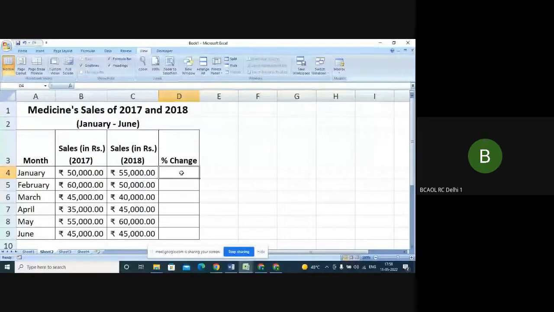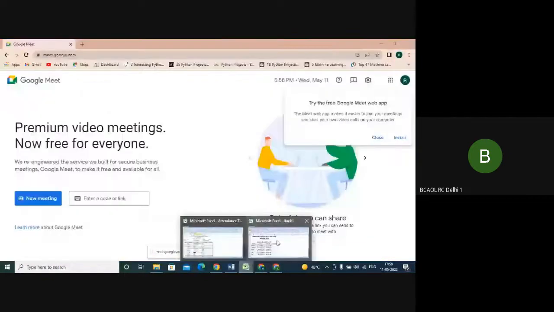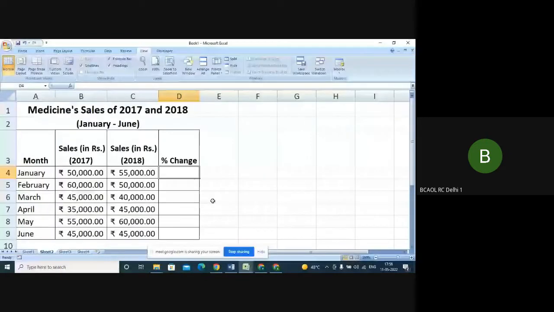So now tell me how to calculate the percentage change. How will you calculate percentage change? I made the same thing what it was here. We have made it here. Now how to calculate the percentage change? Tell me. Can anybody tell me how to calculate the percentage change?